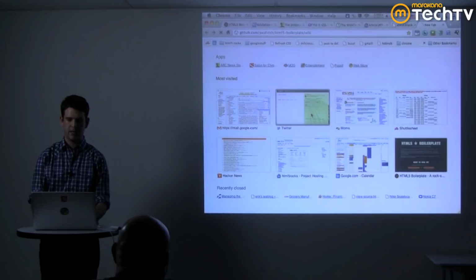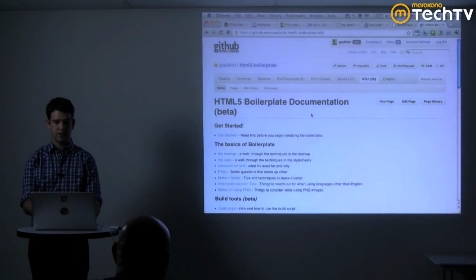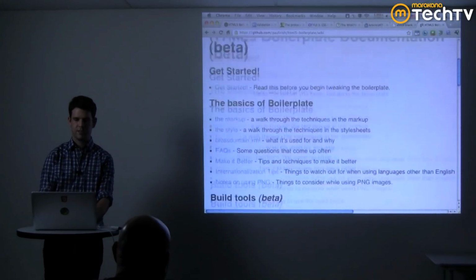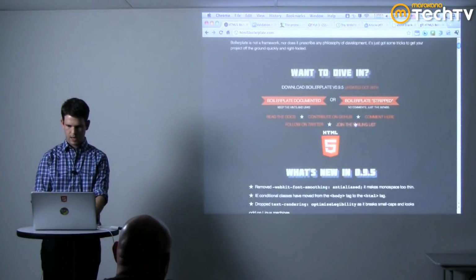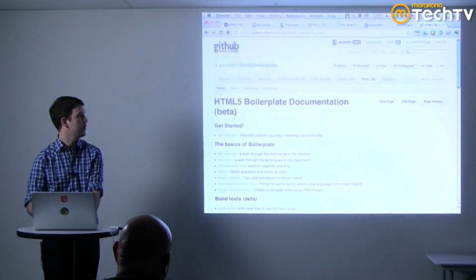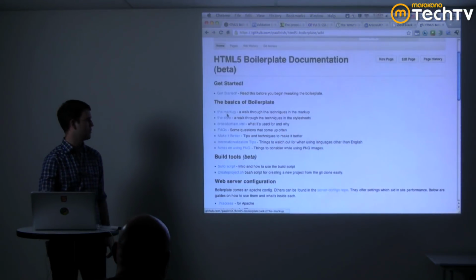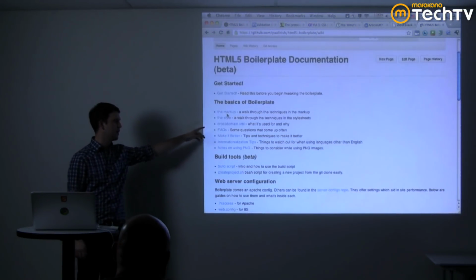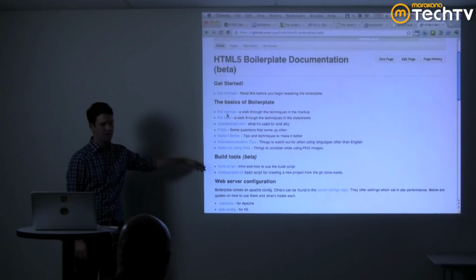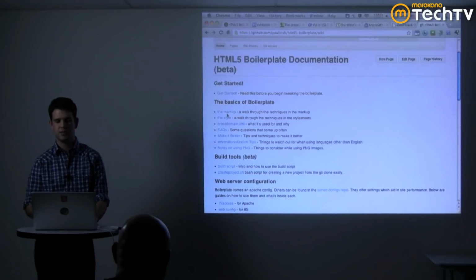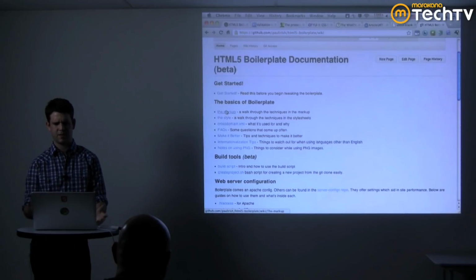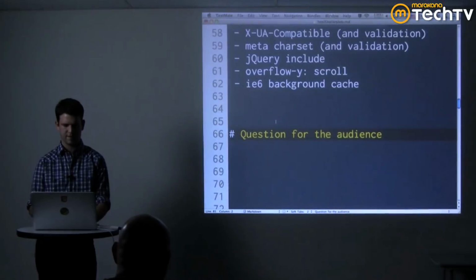In addition to walking through the source, which you can do because there's plenty of comments and references, if you go to the site and click on Read the Docs, you end up in the wiki, where there are walkthroughs of the markup, the style, and some of the other aspects. You can dig into things and see some of the rationale for some of the choices, in case something is just a WTF to you, so you can figure out what's going on.